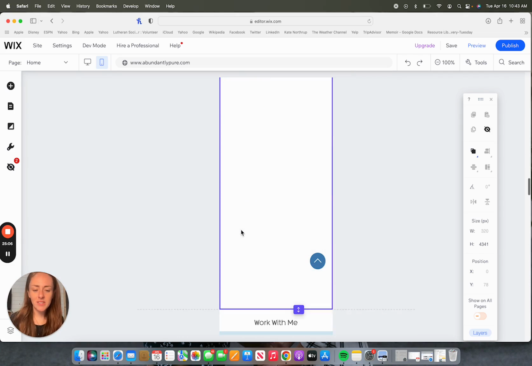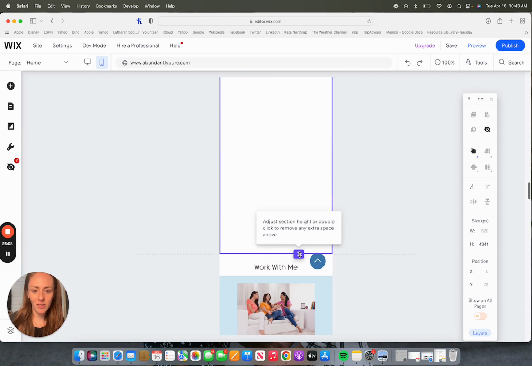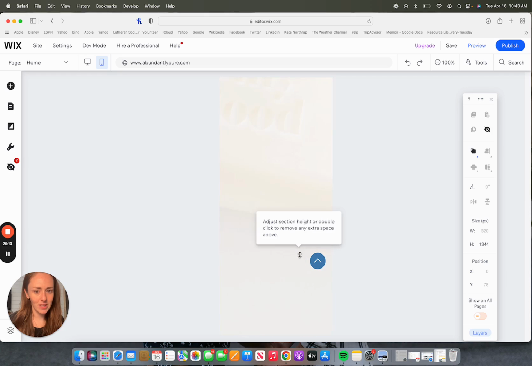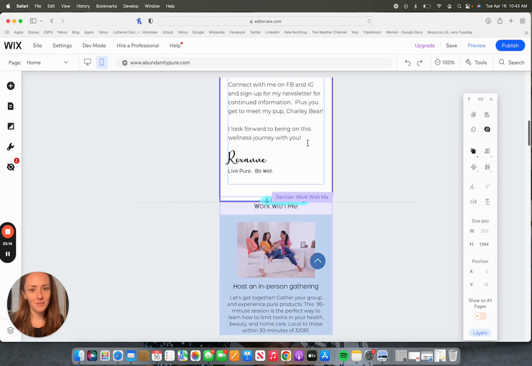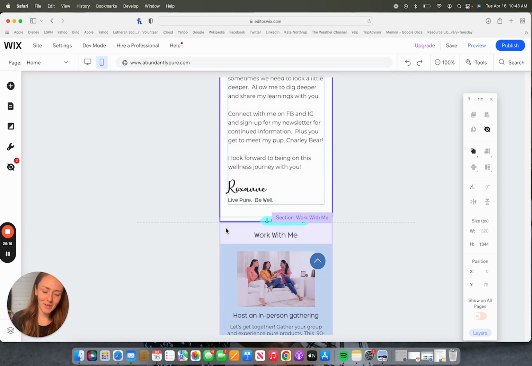So I know that this is a section. I know that if I double click here, I'm going to just do that really quickly. It's going to cut off that extra space. Now I have to zoom up and find it. Look, it brought it right up where it should be. Okay, so now I'm just going to work on the next strip.